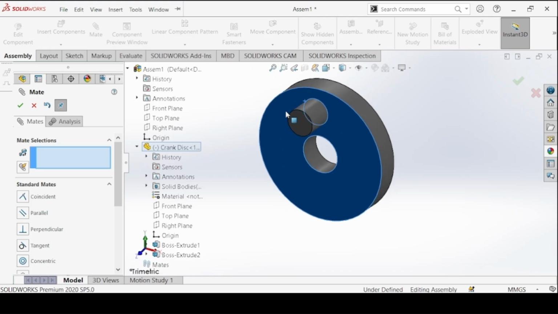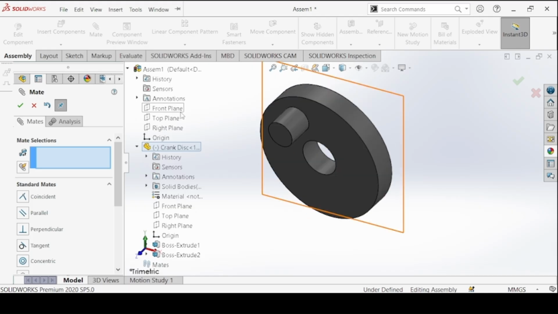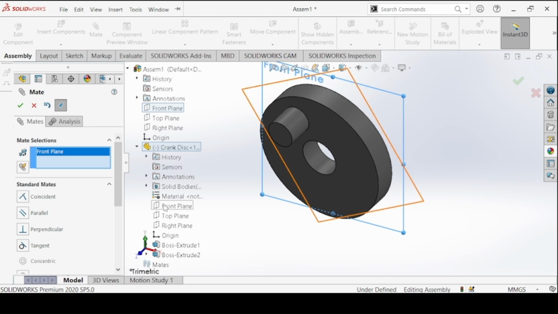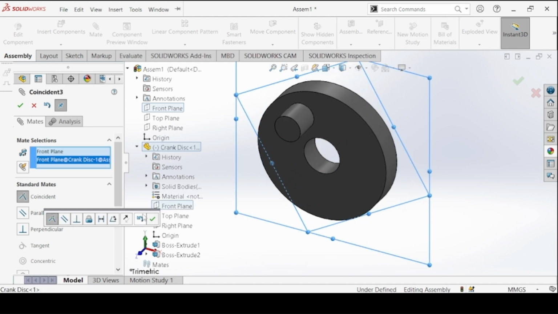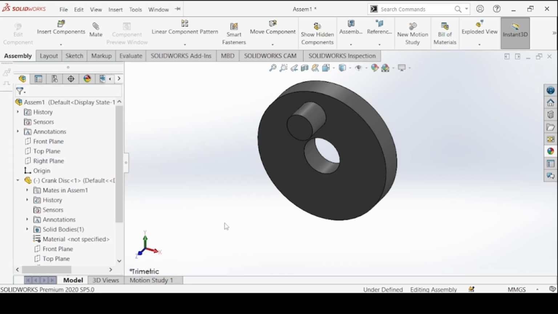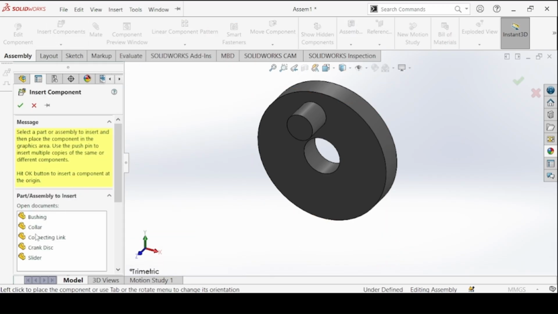We don't want that. So we want to also align the front plane of the assembly workspace. We want it to overlap with the front plane of the crank disc. So now when you click on it, you only move in this direction. So this is what we want for the crank. So okay, and we insert the next component, which will be the connecting link.